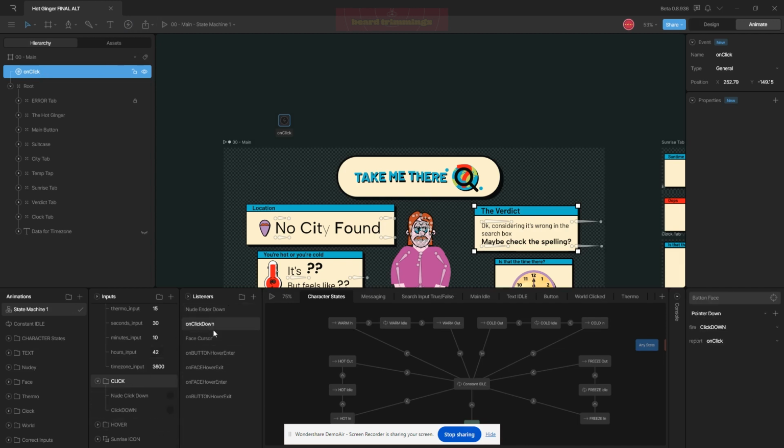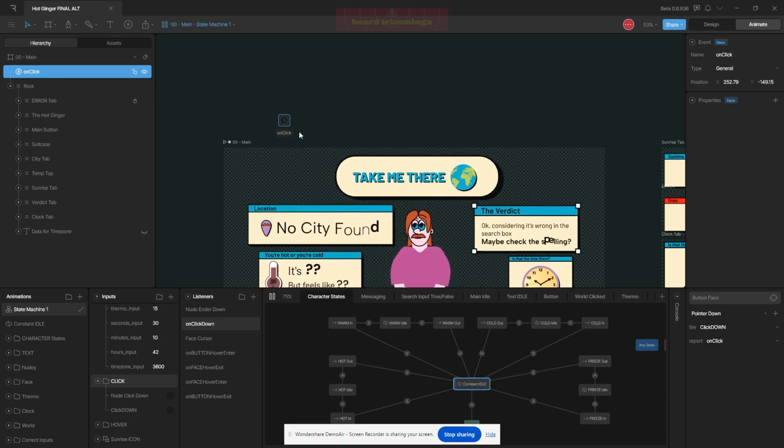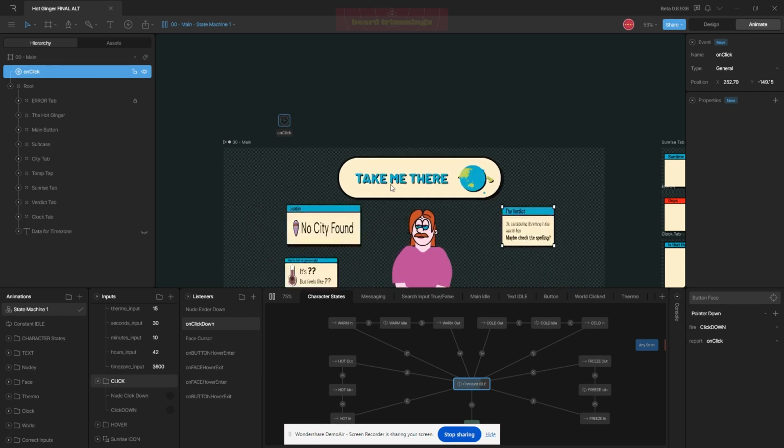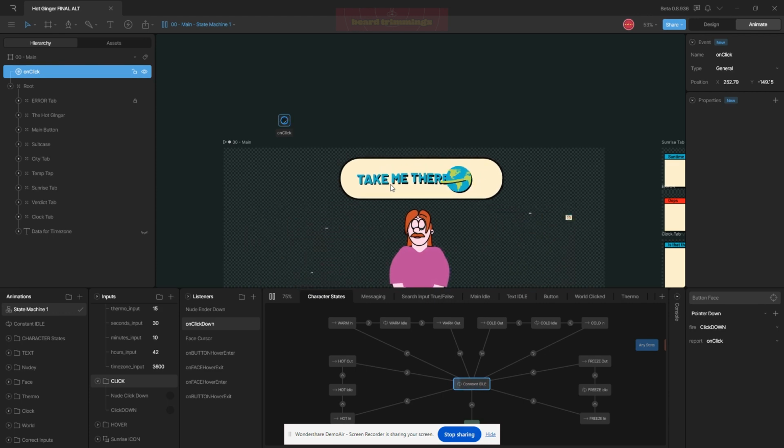which is click down for this big button here, it's going to report to onClick. So we'll see what that actually looks like now. Click, we saw it flash there, again, flash. So that means that it's just giving it the information saying it's been clicked.